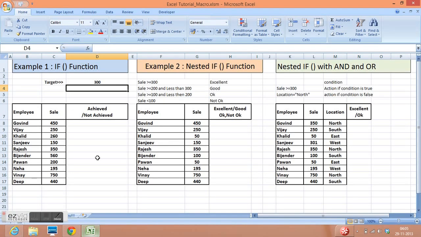Hi, in this video I will explain a logical function of MS Excel that is called IF. This function is used very frequently in Excel. I will explain this function with three examples: how we can use the IF function, how we can use a nested IF function, and how we can use the IF function with one or more conditions. So let's start with the first example.